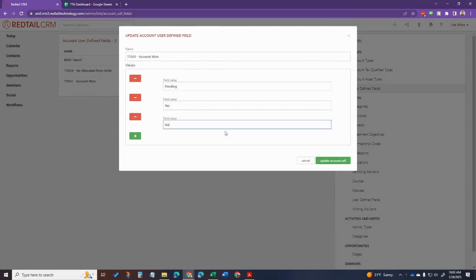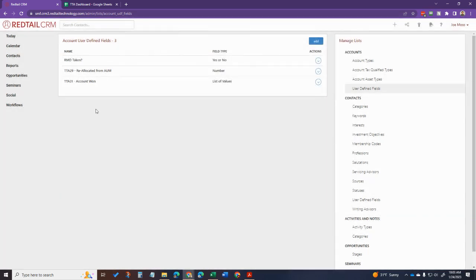Pending yes or no. And this is similar to client 1. So that was tracking at the prospect level. This is tracking at the account level. Have we won this account? So is this account pending? Have we won this account, or have we lost this account? And same thing, I'll put these two UDFs and the field type they should be in the description below this video.